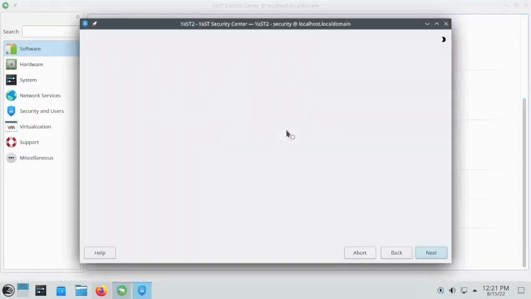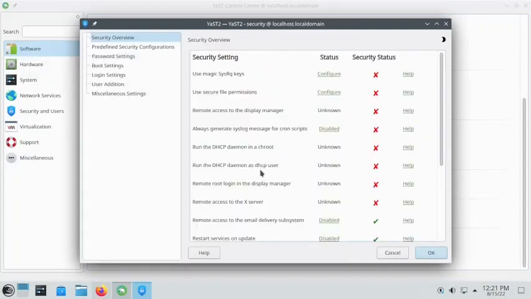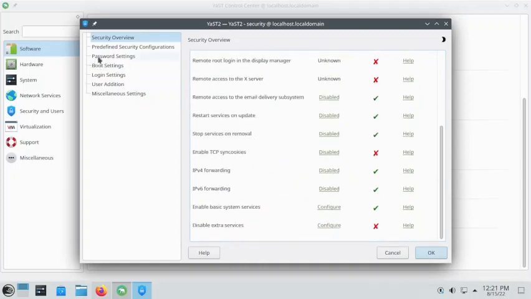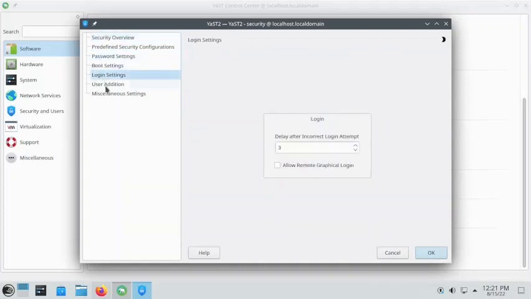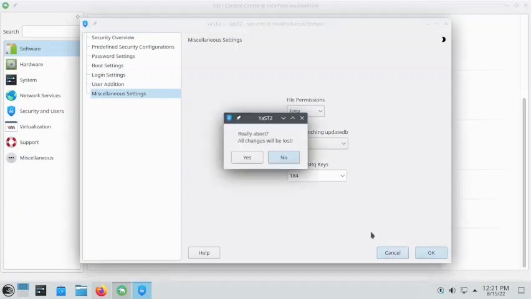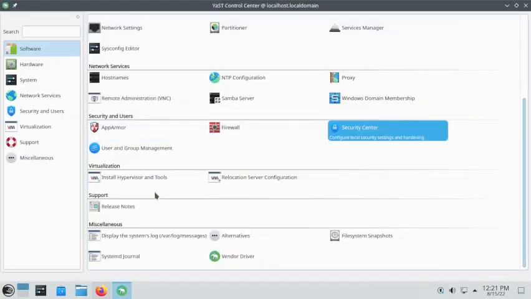I will not show you everything because it would be a very big video, but a lot of things are available here. You can configure the services. You can start, enable, disable the services from here. Password settings, boot settings, login, user addition, miscellaneous settings, everything you can do from here. You can install hypervisor and tools from here, relocation, server configuration, user and group management. Okay, that is done. Now virtualization is also done.